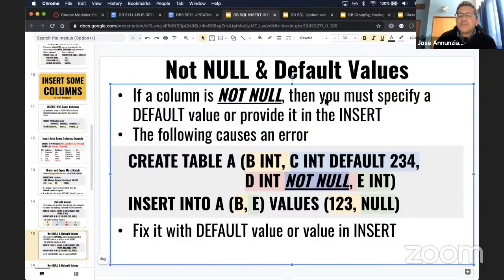Question: if you put null for C, would it be 234? No, it would actually be null. You're overriding that, and you're saying that you want it to be null. Yes, you're overriding it. If you don't provide the value at all, then it'll default to 234.